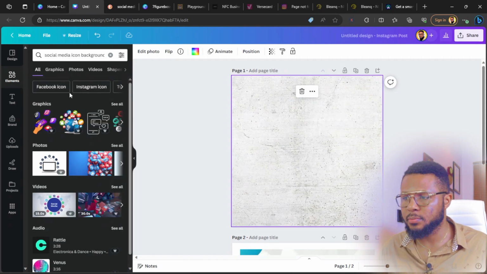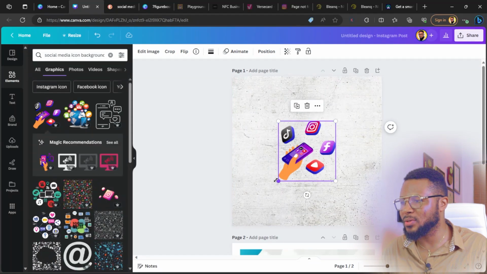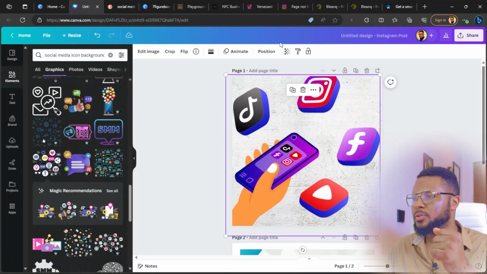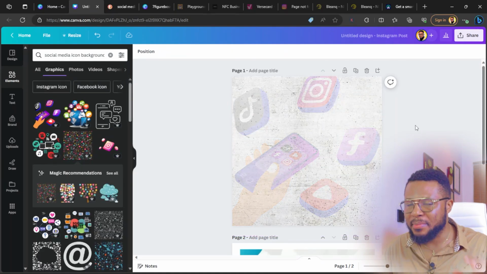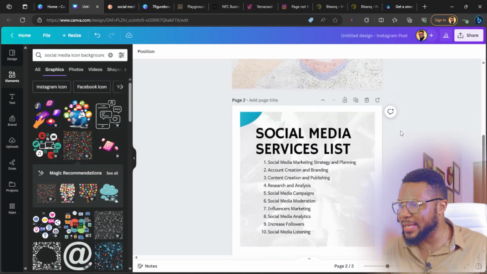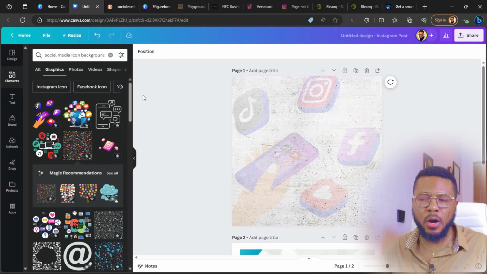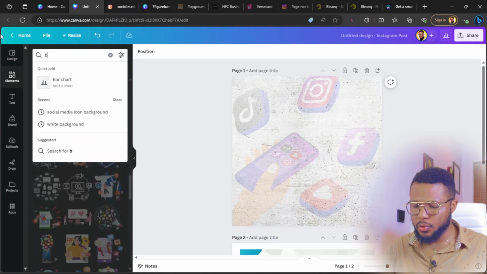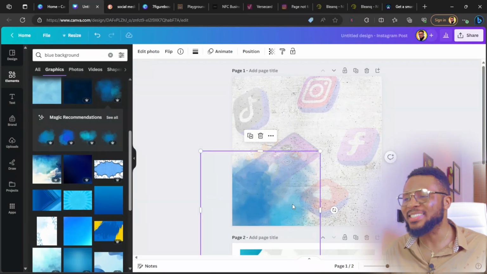So we're going to search for social media icon background, and now we have this. So you can choose to add this. So let's add this like so. So what we're going to do is we're going to reduce the transparency like so. Now we have the background sorted out, and the next thing we can do is to add some little colors to make it pop. So here we're going to search for blue background. We're going to get something like this. You see, things are coming up.